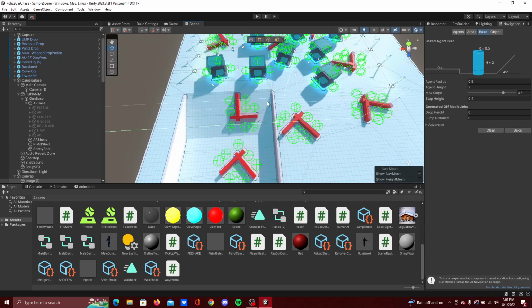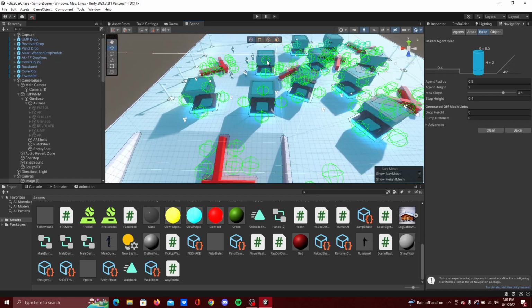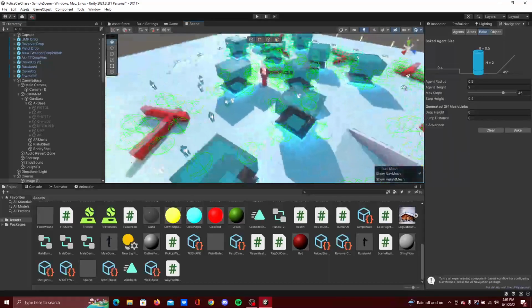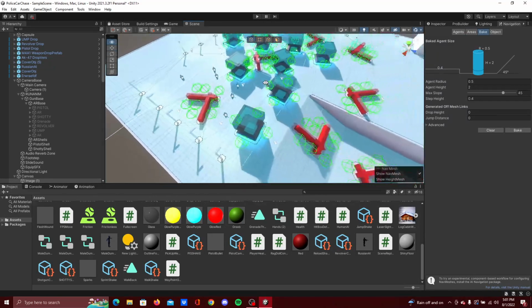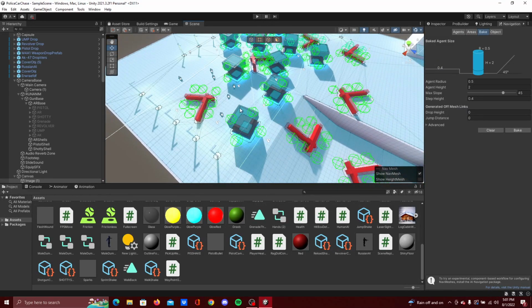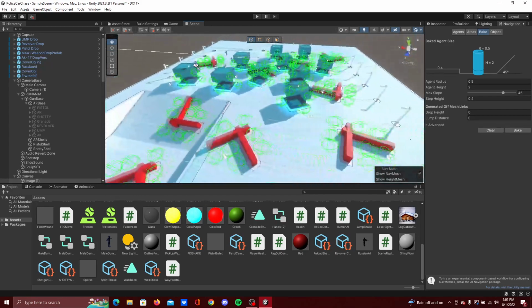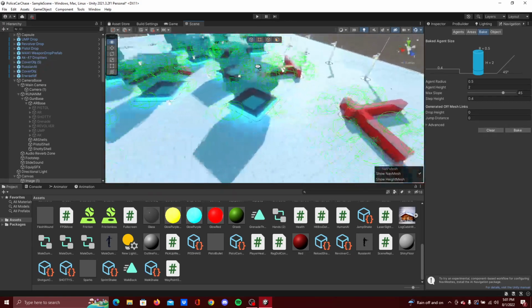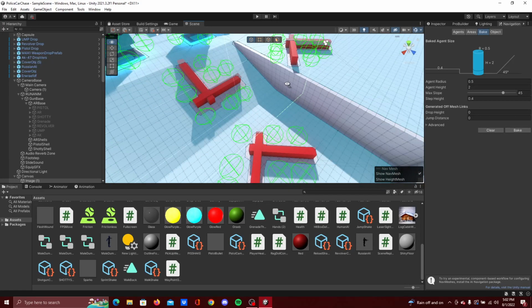AI will also claim cover spots. So when they're under attack or they see the player, they'll be like, oh yeah, I'll claim this spot back here, and they'll claim it. And basically, when AI is searching through spots to check, it will completely disregard that spot. It won't even try to go over there. So that's pretty much how the AI works.